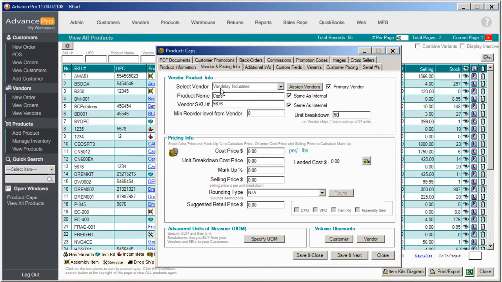Now we also have this area for the product name as it appears on the vendor order, and for the sake of clarity in these cases, you might want to go ahead and choose 50 pounds here, just to make it very clear.